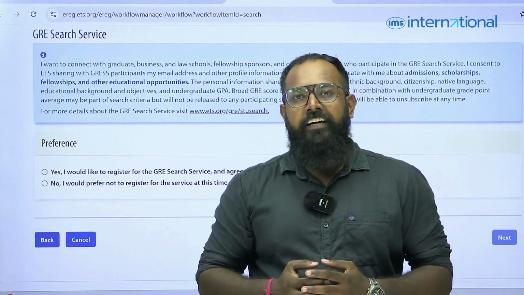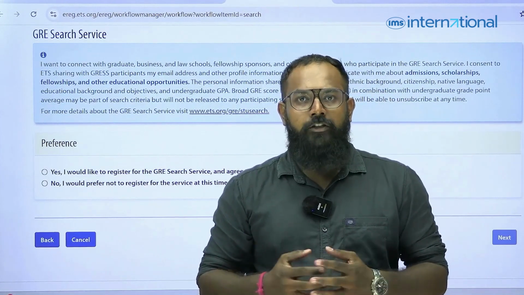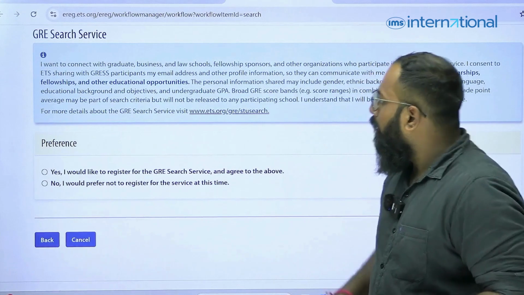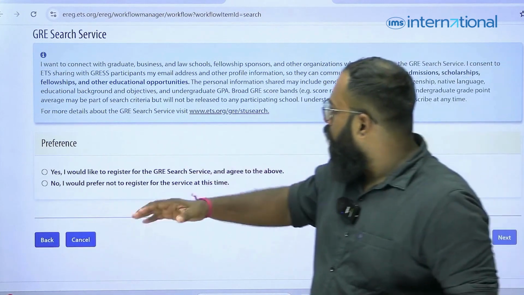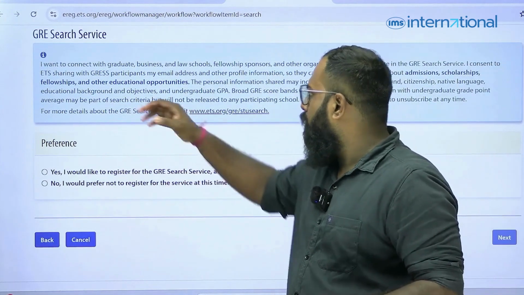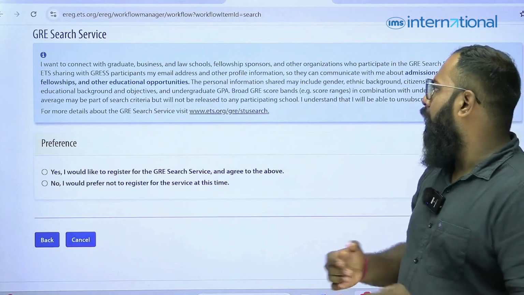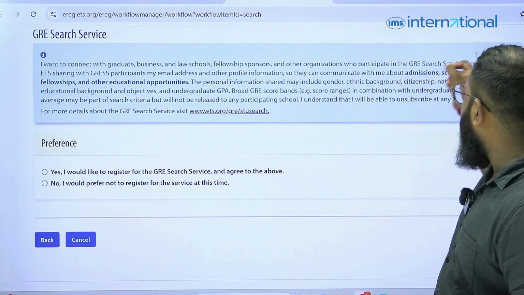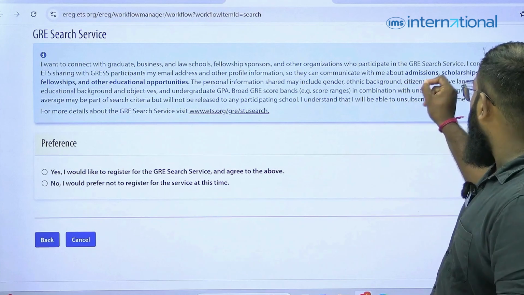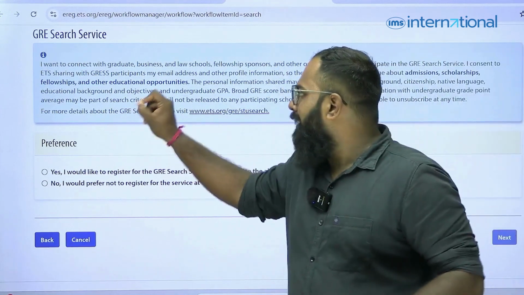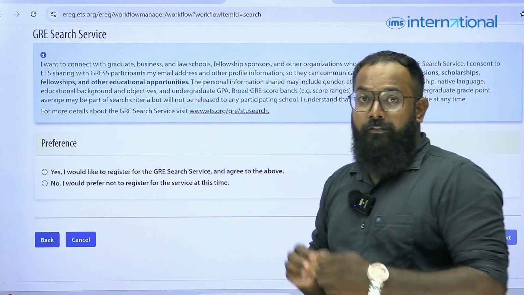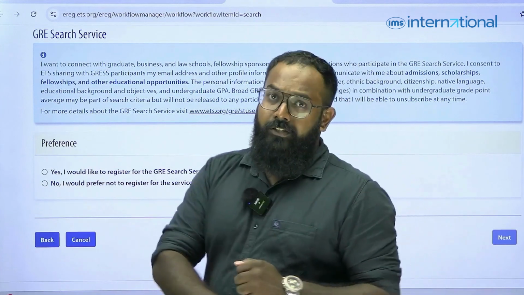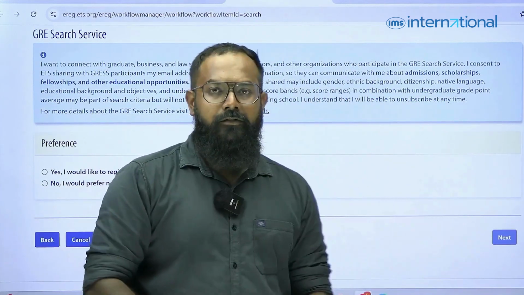So once you have verified your personal details, this is the page that you will be redirected to. This is the GRE Search Service page, wherein you are asked if you want to share your personal information with the graduate, business and law schools, fellowship sponsors and other organizations who participate in the GRE Search Service for admissions, scholarships, fellowships and other educational opportunities. If your answer is yes, just click on yes. If no, then no. Once you're done with this, just click the next button for the next page.